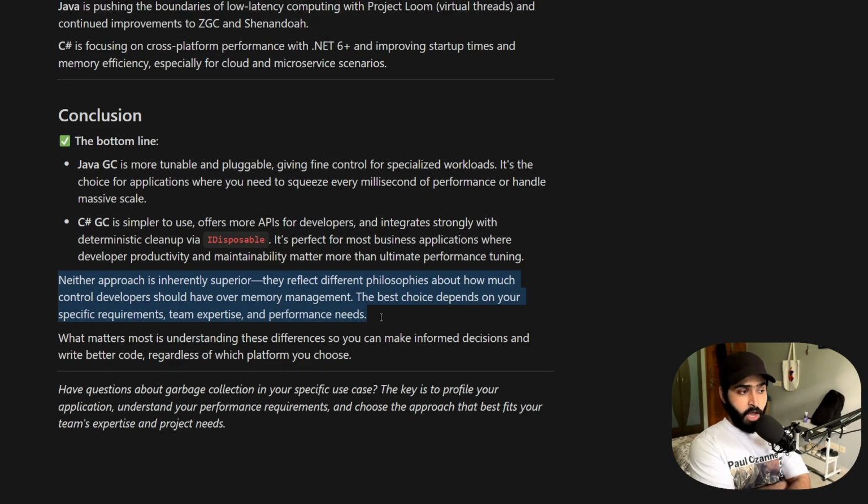Okay. Have questions about garbage collection in your specific use case? The key is to profile your application, understand your performance requirements, and choose the approach that best fits your team's expertise and project needs.